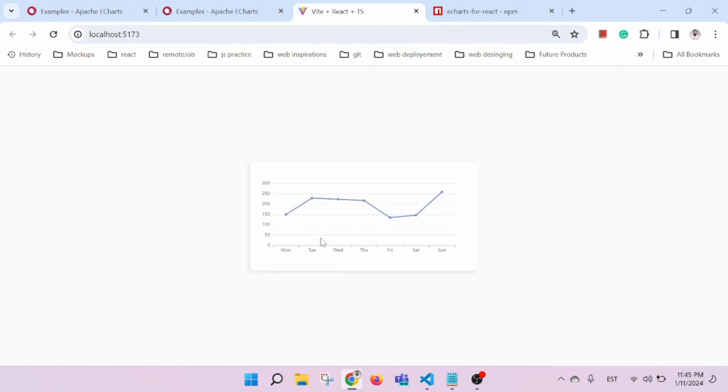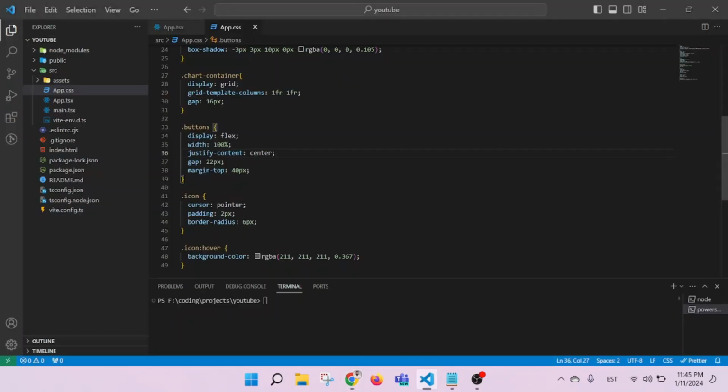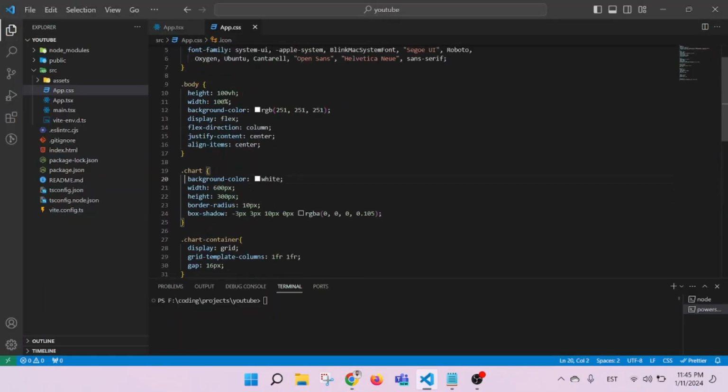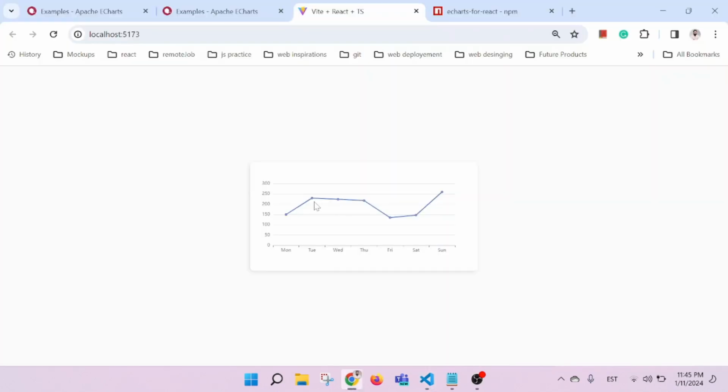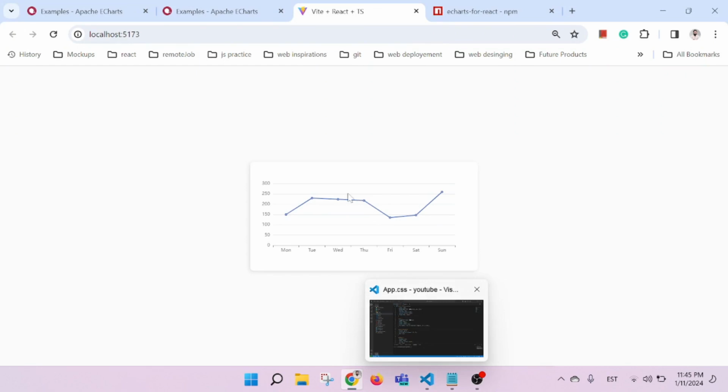Paste it here. And as you see, I have just given some styling, background color, width and height, and border radius and shadow, etc. So we have this chart. As you can see, there's nothing much we can do with it. It's just a chart, a basic chart.